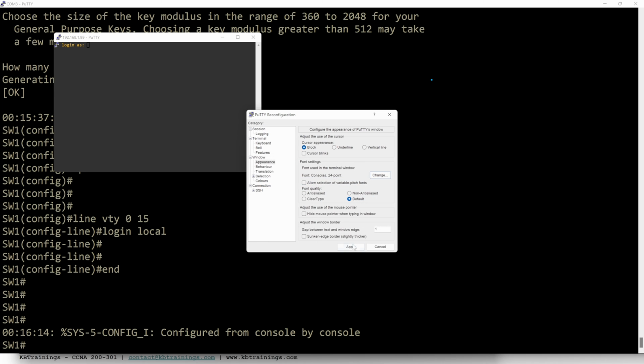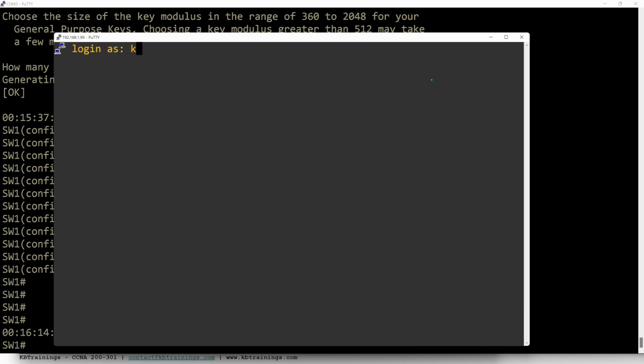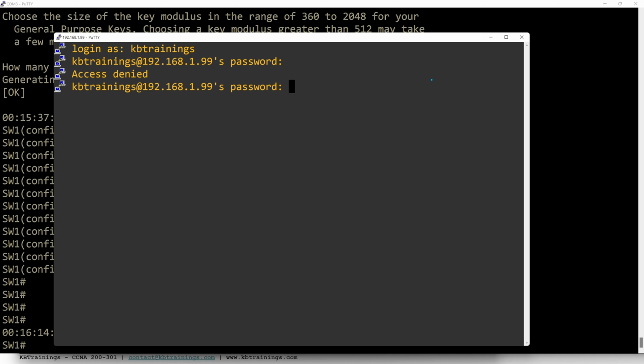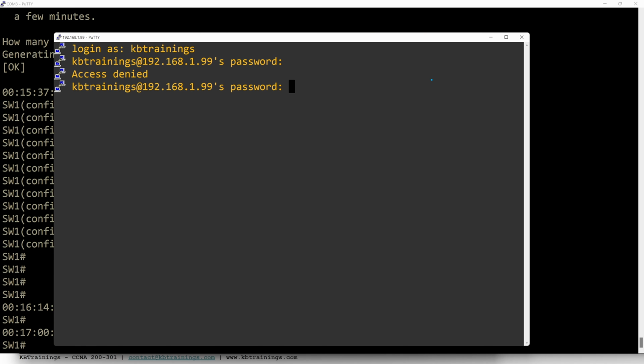Okay, so login as KBTrainings. This is the user that we created. Password, Cisco. And notice that when you type the password, it doesn't show up. Oh, I think I typed a wrong password. Okay, so with the right password, I'm in. Here I can do enable and type Cisco as the password.